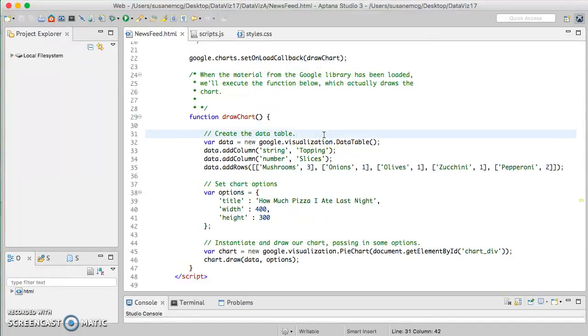But now let's look at what this is. So they sort of have a comment here like, create the data table. What is that? Again, all we're doing here is, so once again, we're going to use a recipe book in the Google library.